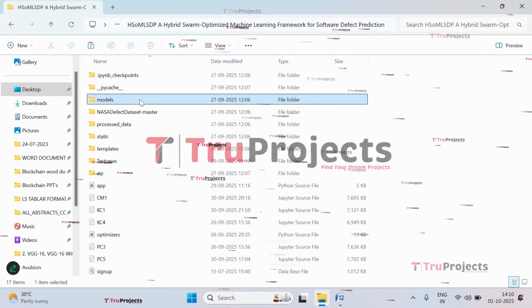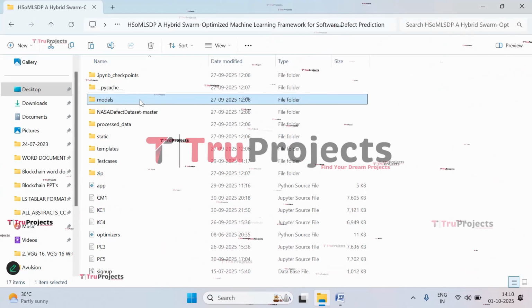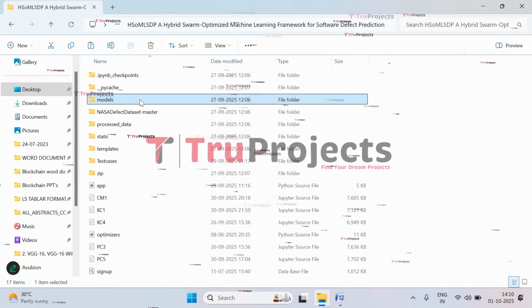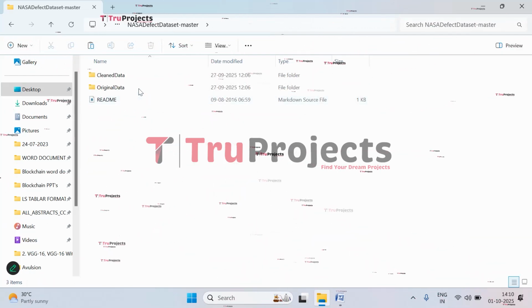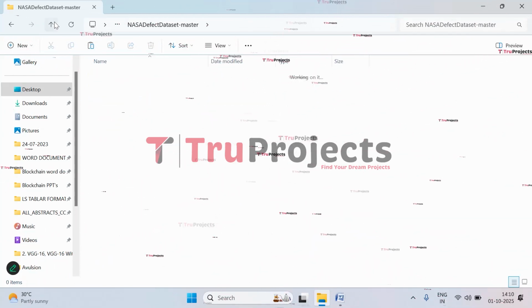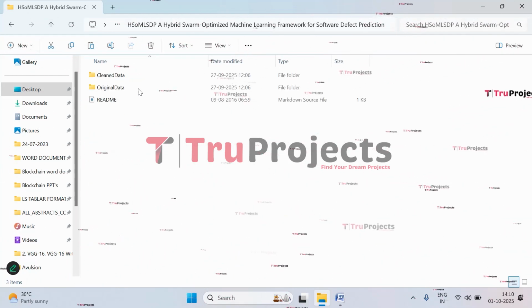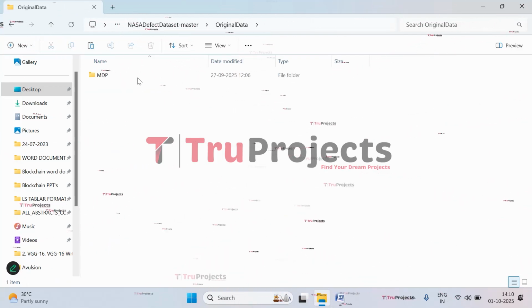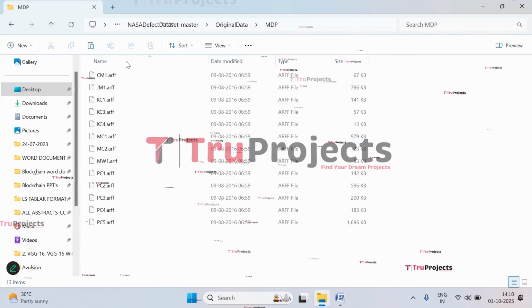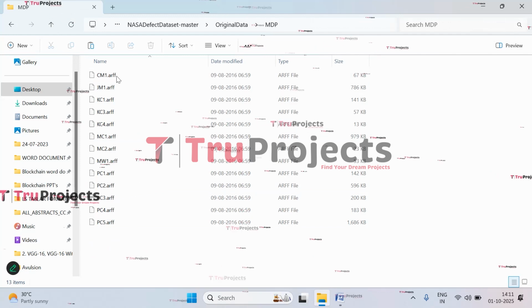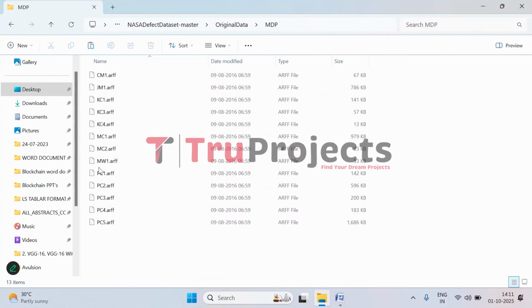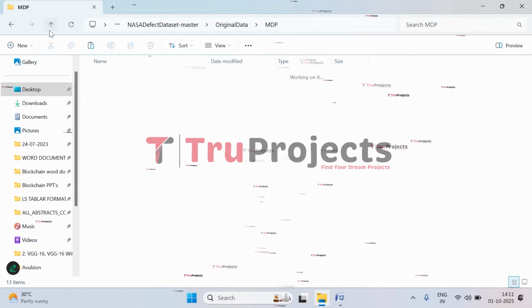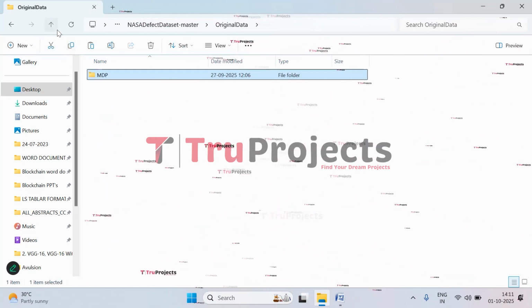Here we have the model folder, in which we have algorithm information that will be loaded into the project code during runtime of the application. And here we have the NASA defect dataset, which contains different files. Let's open it. Here we have original data. The files are in these formats: CM1, JM1, KC1, KC3, KC4, MC1, MC2, MWPC1, PC2, PC4, and PC5. From these, we will be cleaning the data.